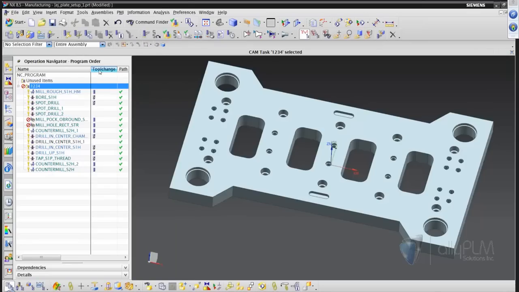All right, so take a look at our tool change column. Now we notice there's not a tool change here. We've got a spot drill operation, then another one, and then the third one, but no tool changes. And in this drilling operation, it uses the same drill as it does with the next operation, so no tool change needed. So it's a way to optimize or minimize the amount of tool changes that you have.